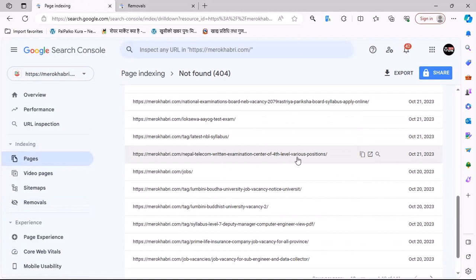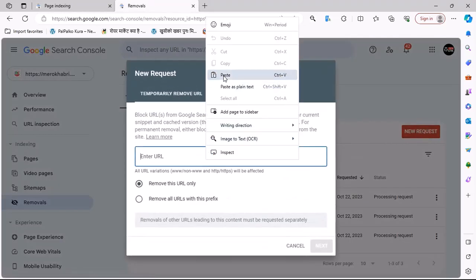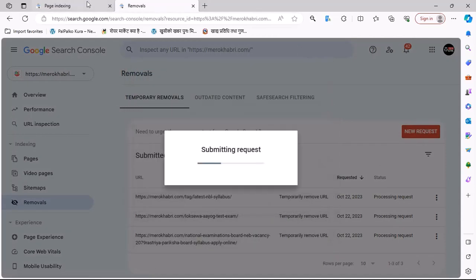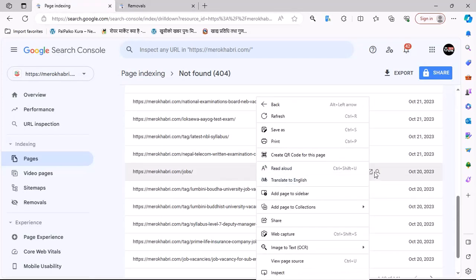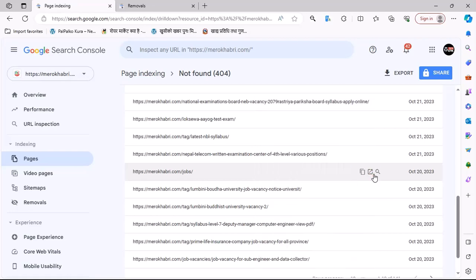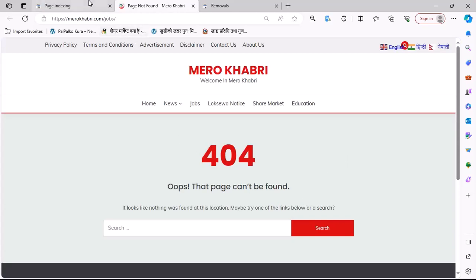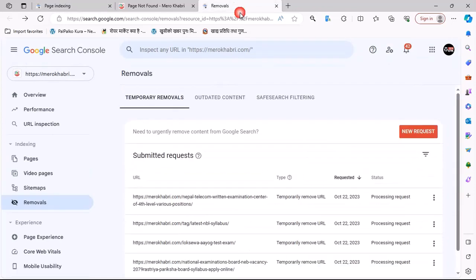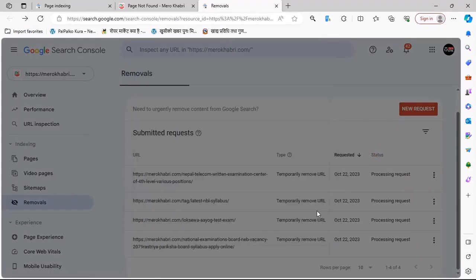Now, copy. Request, delete. We check if it was available or not. Okay, this page is also deleted. Just copy it and delete. Okay, you can delete this thing. Okay, now check it.